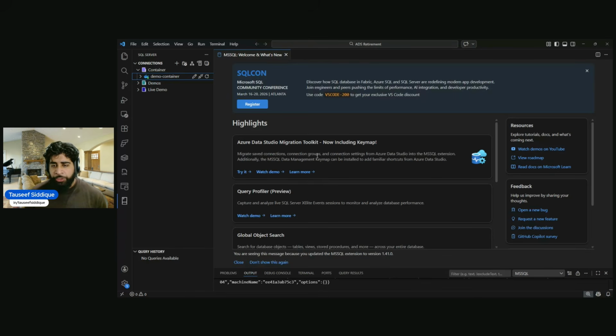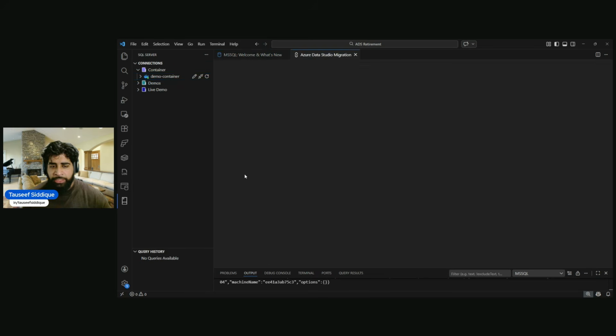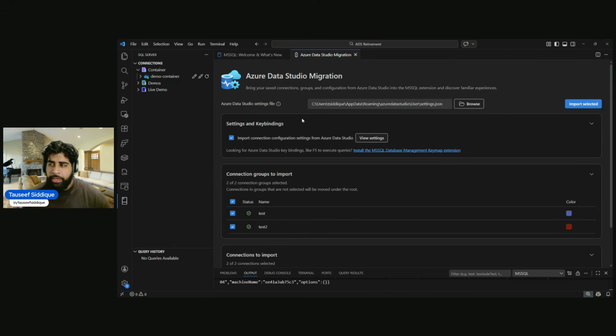So there's two different ways you can access this in the extension. You can access it from the changelog, or you can use the command palette. For this demo, I am going to use the changelog here. So I'm going to select try it, and from there I have my dialog open here.